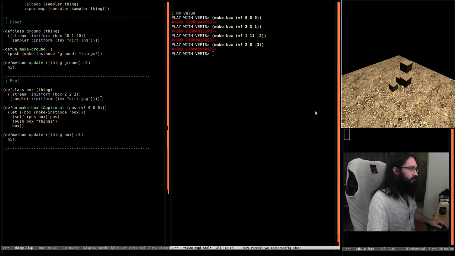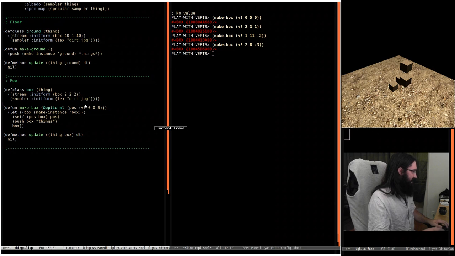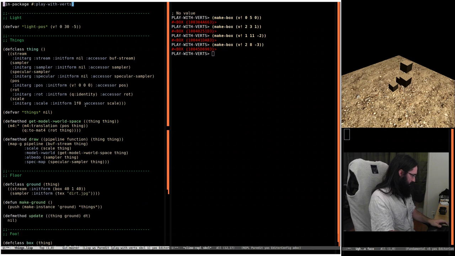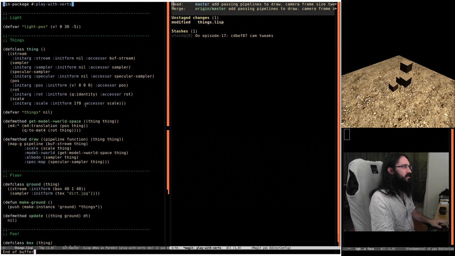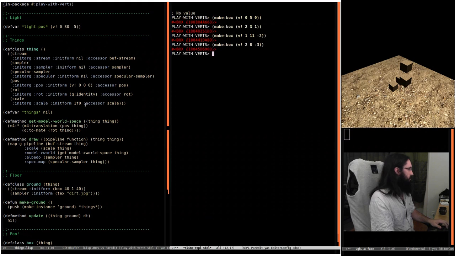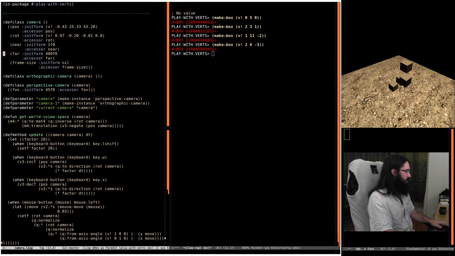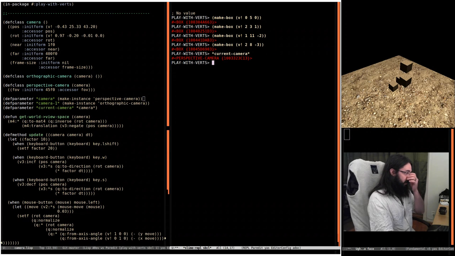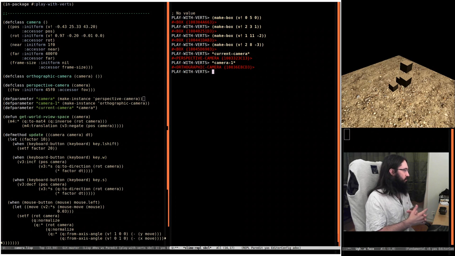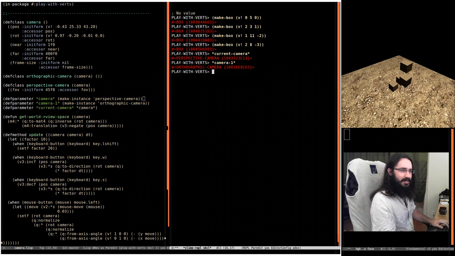So the first thing we're going to need is a second camera. Now, luckily, from previous weeks, we have two cameras already created. The first one, which we're currently using, is a perspective camera, but we also have camera one, which is an orthographic camera. So let's set, how should we do this?